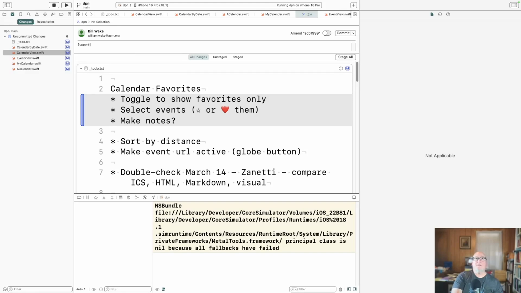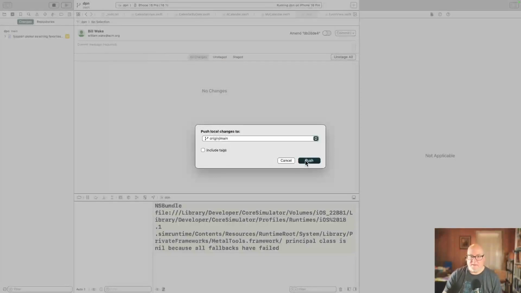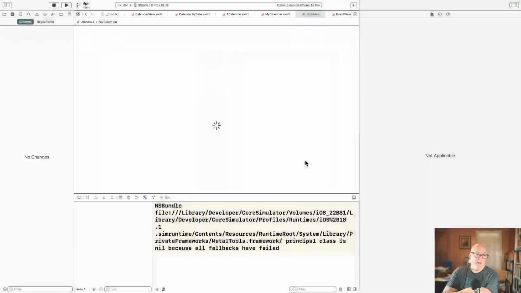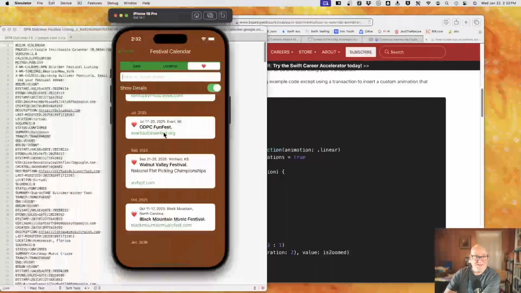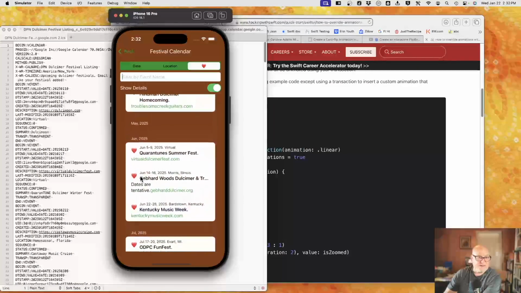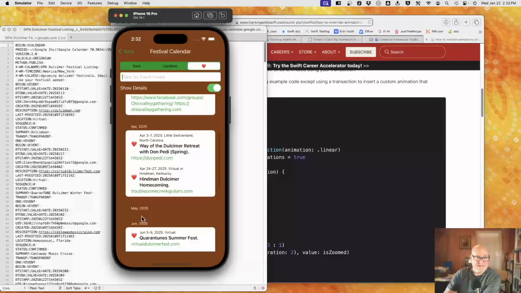Support picker selecting favorites only. Yeah, and you're right. That is behavior we want if we say it's not a favorite anymore. Because I'd like to be able to go down that list and go like, oh, I've got a family event this week. Not feasible. Boom, get rid of it.